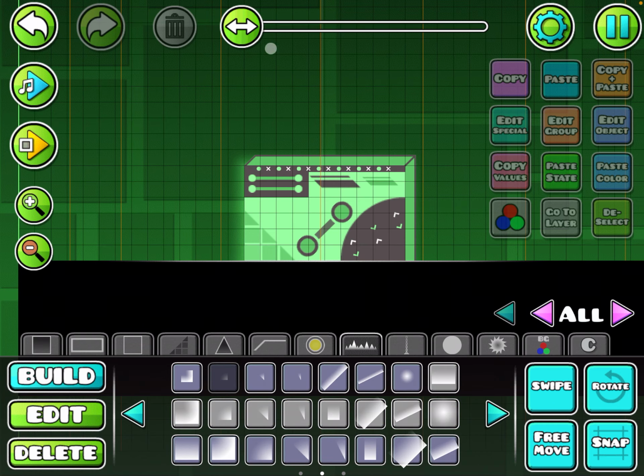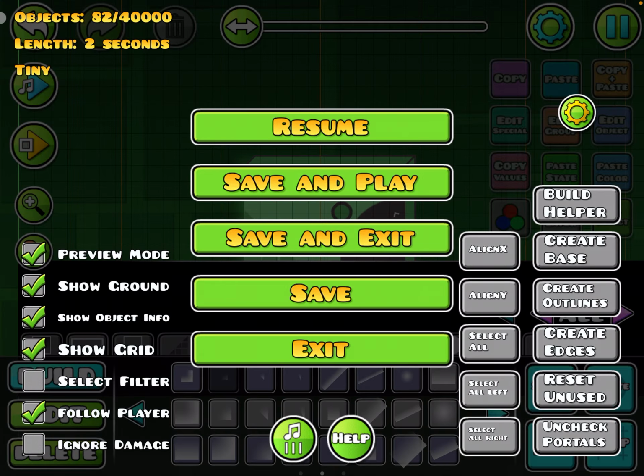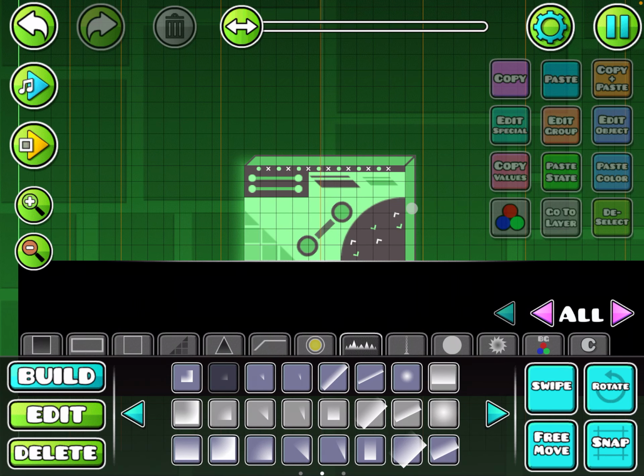So this was how to build a modern style. This is kind of like modern and core sort of a mixture, because modern blocks generally aren't this kind of detailed, but I like to put a lot of detail. And that's only 82 objects, that's not that much. So that is how to build in modern style as far as block design goes.